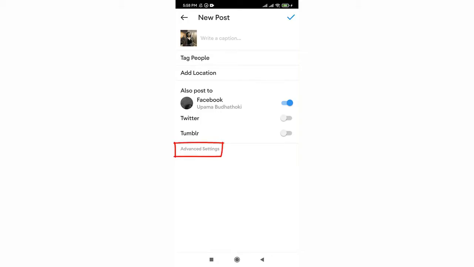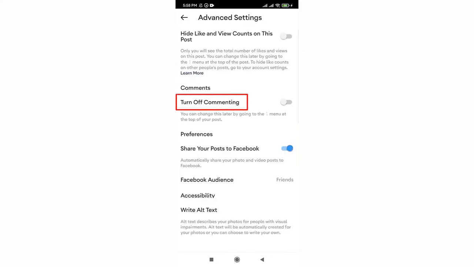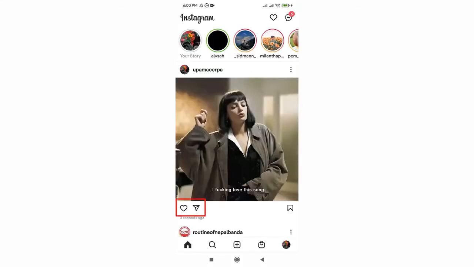Now if you go to the bottom, you can see advanced settings. Tap onto the advanced settings. You can see turn off commenting. Tap on turn off commenting. Now you can see that it will turn blue, which means as soon as the photo is posted, you will see there's no option to comment below the post you have posted. Now you have turned off commenting for your Instagram post.